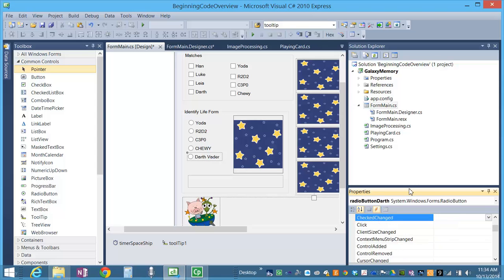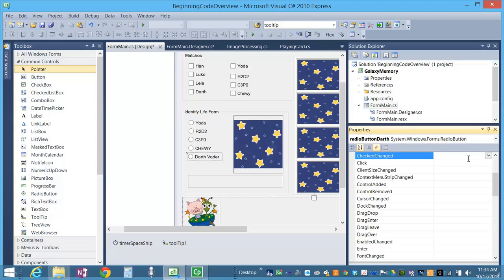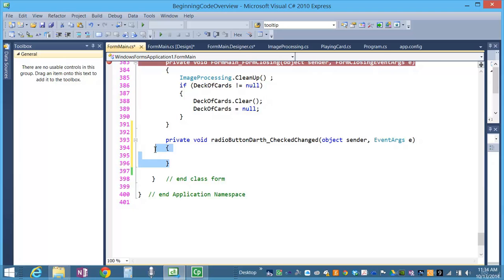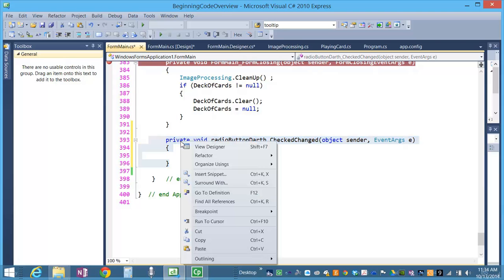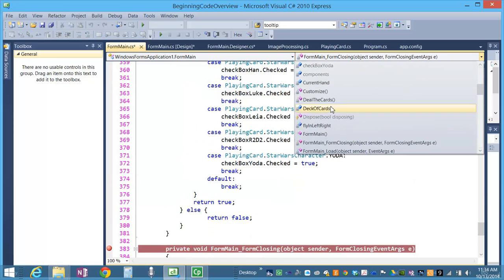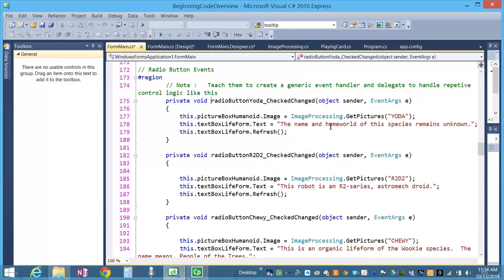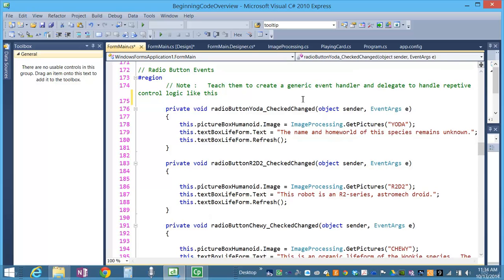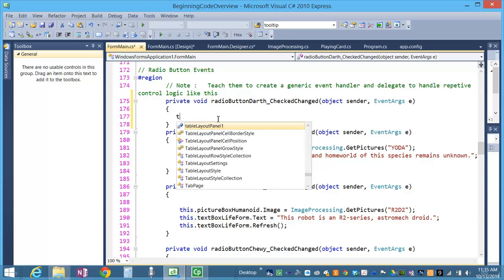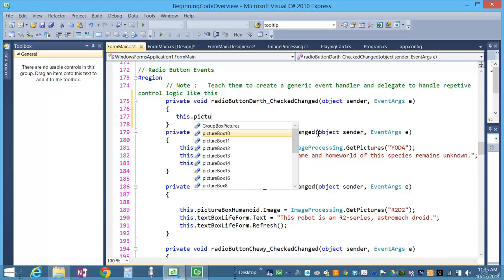We're going to click on that lightning bolt. Check changed. I'm going to double click and it added a checked changed event handler for me. I am going to go ahead and cut this. And I'm going to find my other radio buttons because I like to keep my code in the same place. Alright, I'm going to go ahead and Control V to place that code there. And the very first thing I'm going to do is this picture.